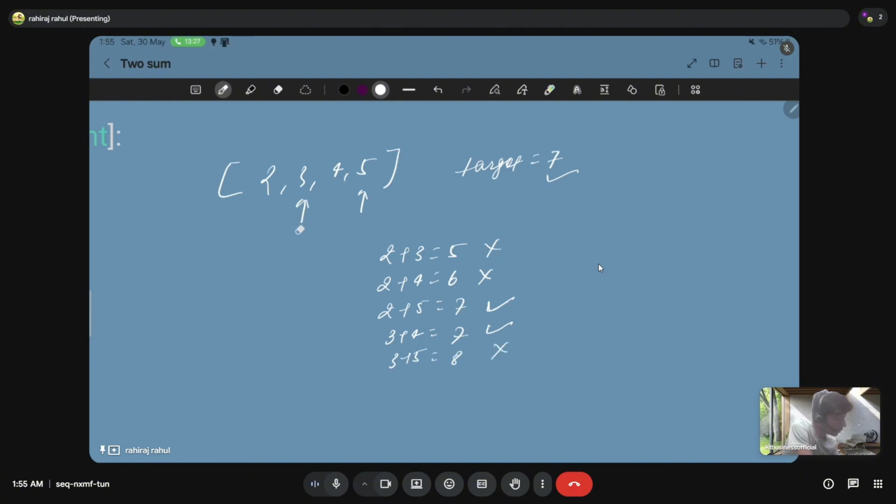Then again move the left pointer. Now 4 plus 5 equals 9, so it is also not giving the target. Here I have created the elements differently. Let's keep 6 here, then the answer will be different. Here it will be 8, here 9, or here 10. So this is the only way you can create it.